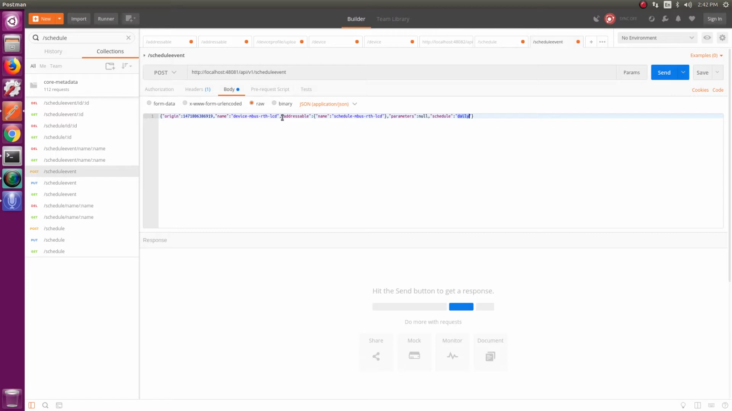and we want to use the name for the schedule that we just created in our previous step, and that was interval-mbus-rth-lcd. And then we also need to add something new. When Barcelona first came out, this was, I guess, a bug that we found. It has been fixed, but in this instance, if you're using the straight code, you'll need to modify this.